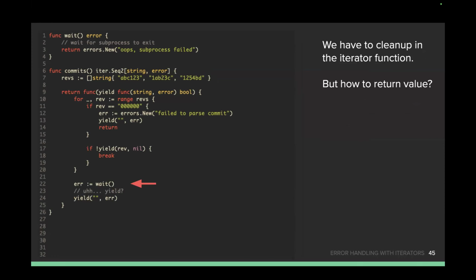Another option would be to go back to this approach of yielding the errors in the sequence. But the awkward thing here is that we've already yielded all of the elements in our sequence. Maybe we can add a little extra element at the end for this cleanup error. So now I've moved this wait into the iterator function. It's happening after we complete the for loop over the slice of commits. In this case, we're always yielding the zero value for a string and then the error if there was one. Can anyone think of a problem with this?